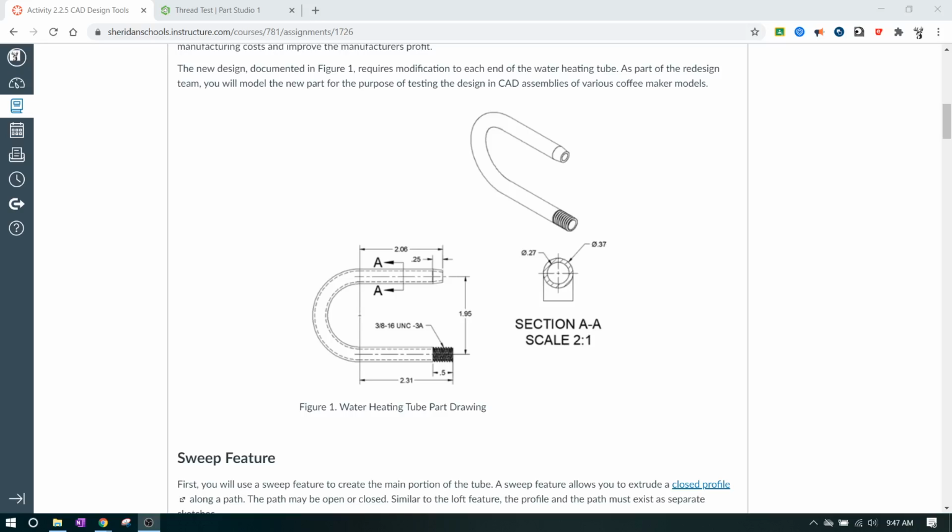Okay, IED. This is going to be activity 2.2.5 CAD design tools, and we are creating the water heating tube part that goes along with the coffee maker on the inside. We have some skills in CAD drawing, and we're going to try to use a couple of new ones. Specifically, we're going to be using the sweep feature in order to create this tube.